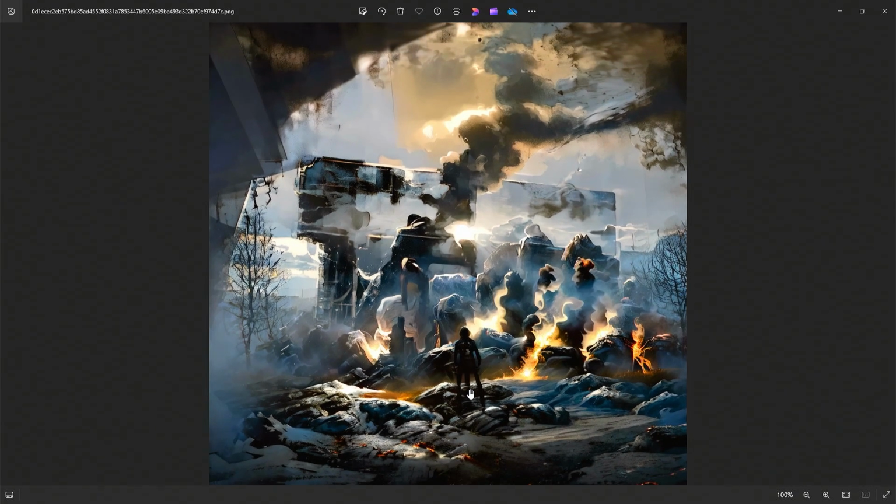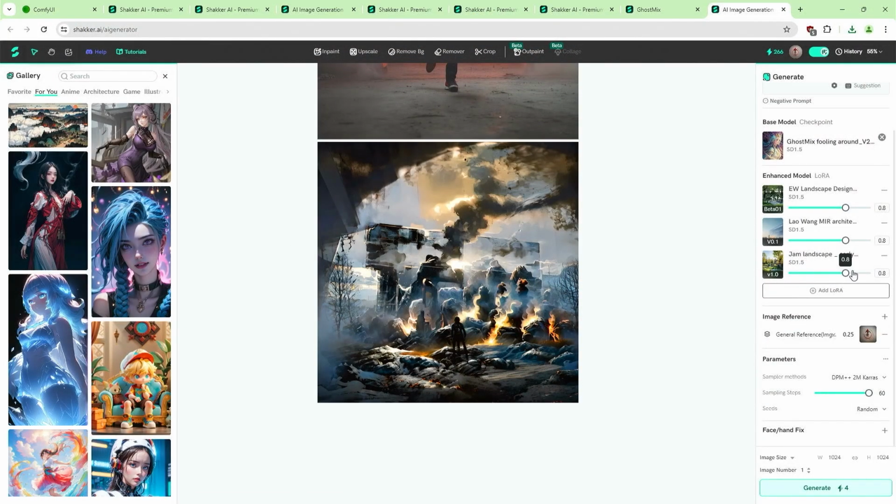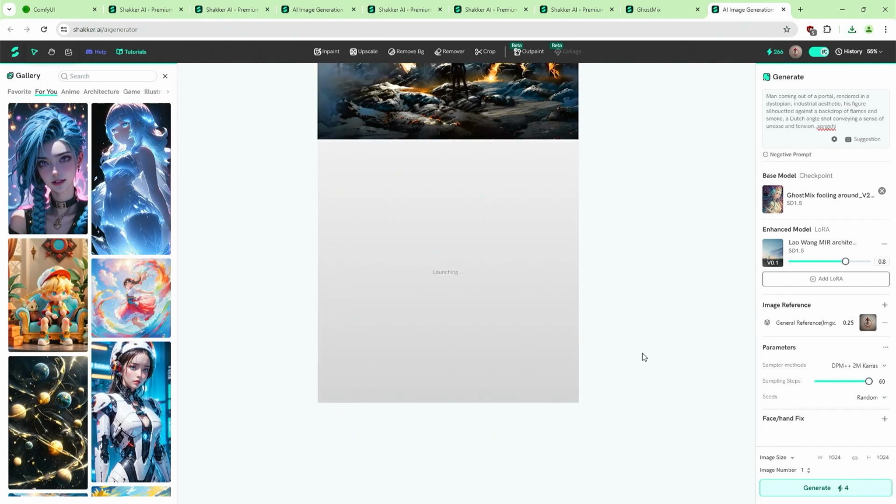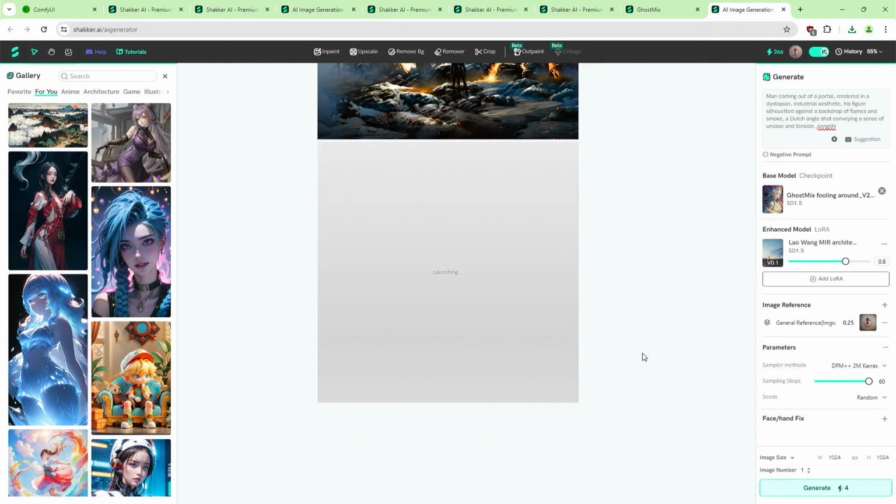That's what it generated, reference image. I'm guessing because of the LoRAs I've added, it's completely changed the picture. Could try removing a LoRA, get rid of this one, get rid of this one, and generate. And this is a Ghost Mix fooling around, version 2.